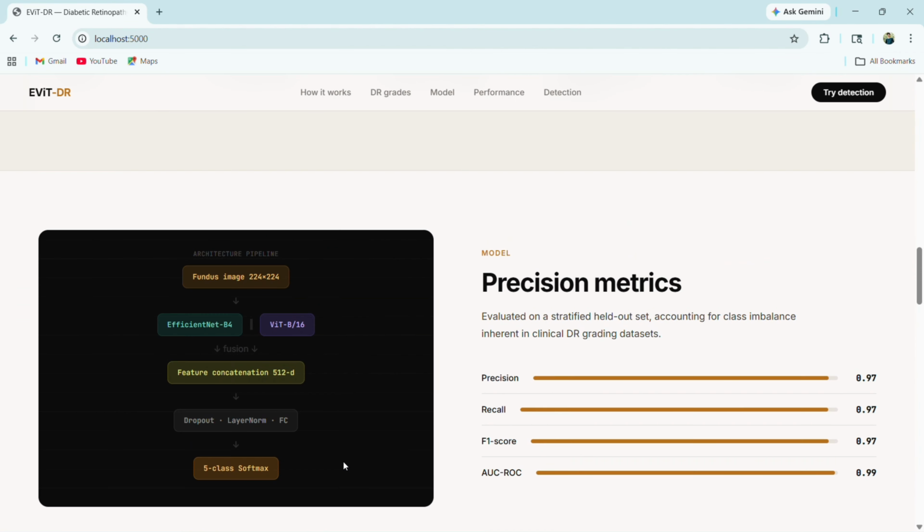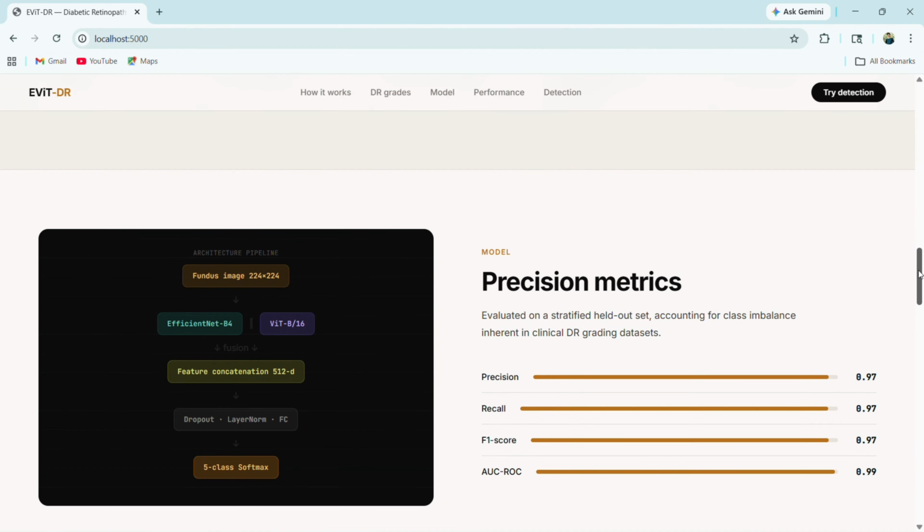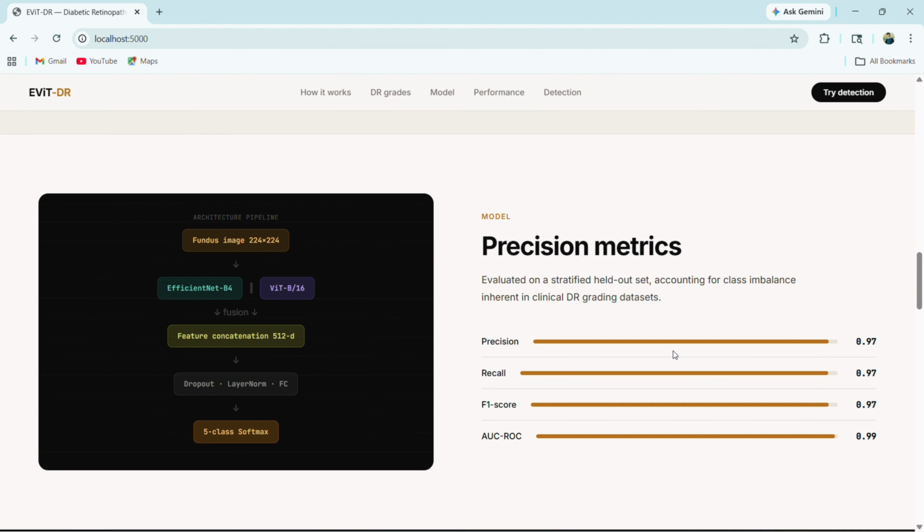Our solution and architecture. Our solution is a hybrid deep learning model that combines two powerful architectures, EfficientNet and a Vision Transformer, in a single pipeline. Here is how it works. We take a fundus photograph and resize it to 224 by 224 pixels. This image goes through two parallel branches simultaneously. The first branch is EfficientNet-B0, a convolutional neural network. This is excellent at detecting local features like microaneurysms and exudates. These are the tiny abnormalities that indicate DR at different stages.